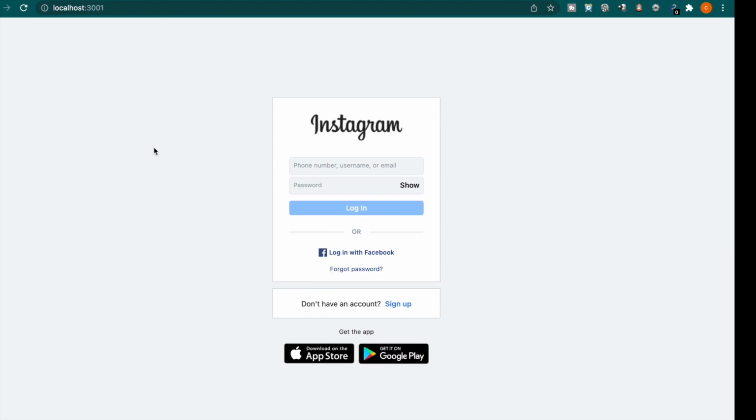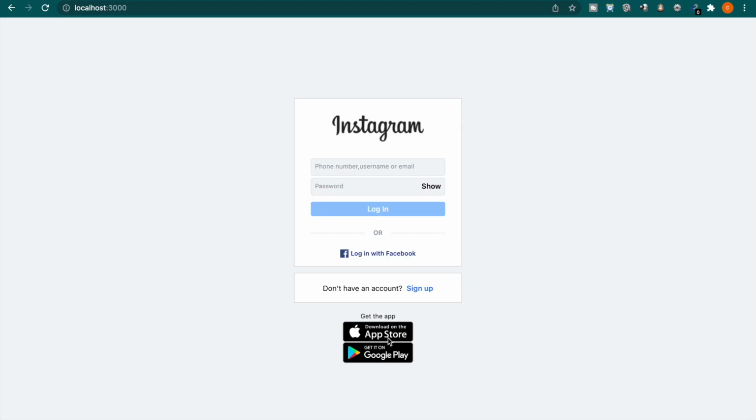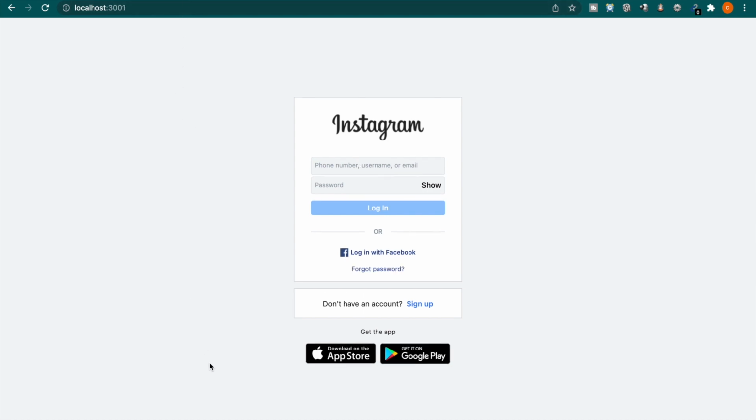So we just have to add another div to create an Android logo. So this is Google Store, so we change to Google Store logo. Now we can see the Apple Store logo is on top of the Google Play Store, and it should be aligned in a row, and also it has some space in between.